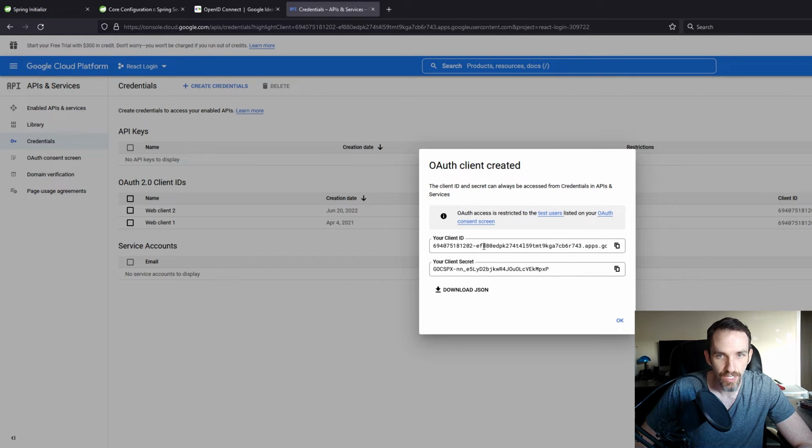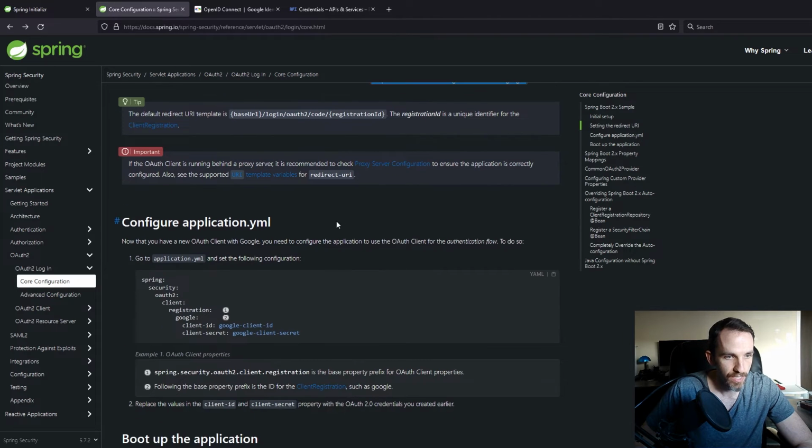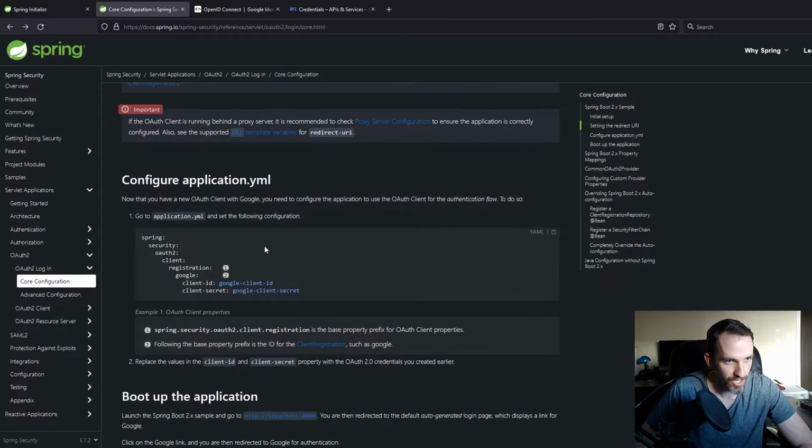All right, so I will probably delete this after I am done with the video because I don't need some random account getting a bunch of logins, but here you'll see your client ID and your client secret. So now let's go back to the Spring documentation. Here it is. It's very easy. Look, I mean, sometimes the documentation is just follow it from top to bottom.